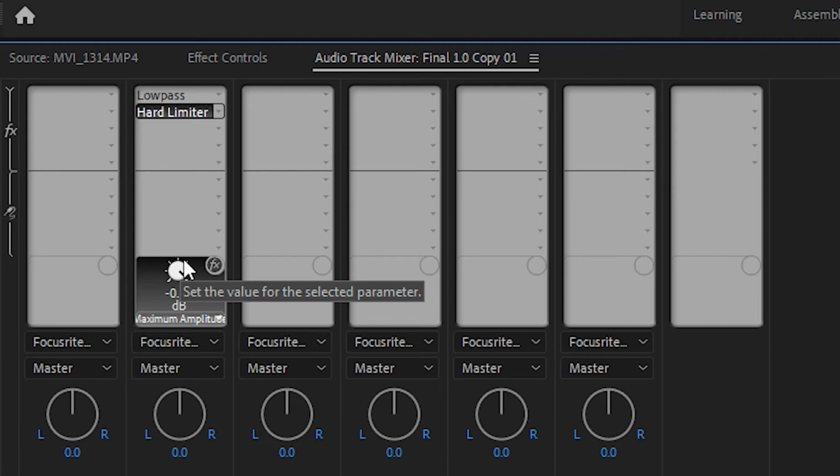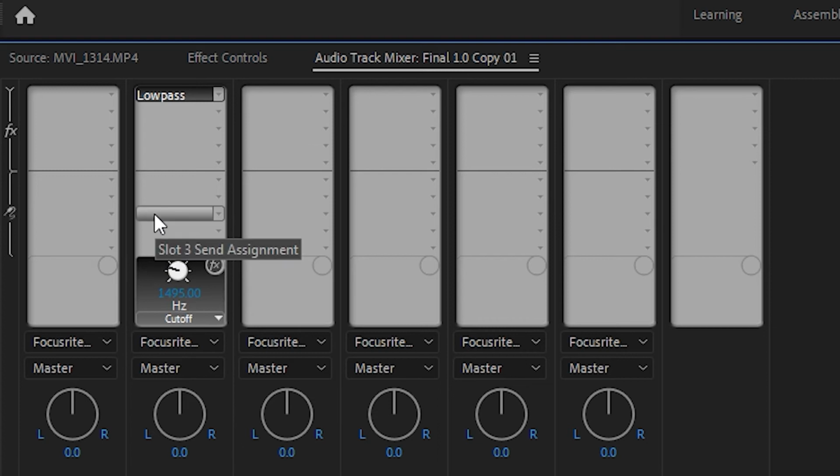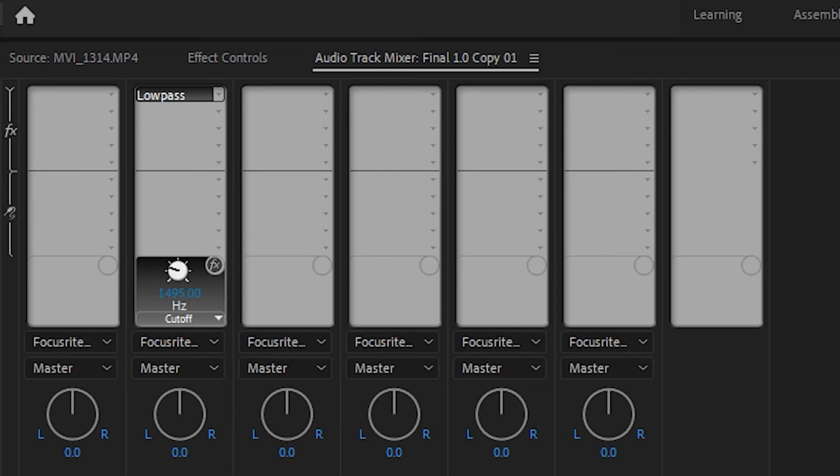Similarly, you can add a limiter to your background music so that your background music doesn't go over -25 dB. What I also like to do is add a low pass filter to my background music, so that those high frequencies aren't competing with my voice.